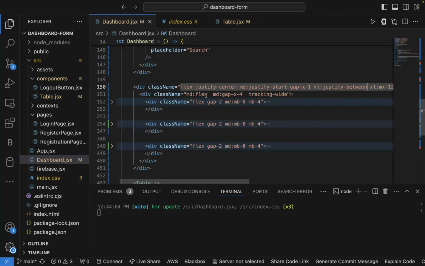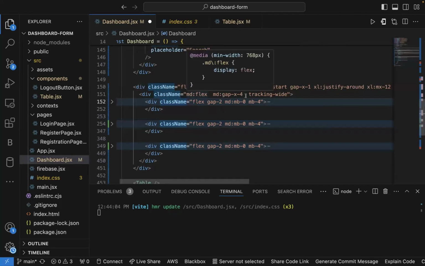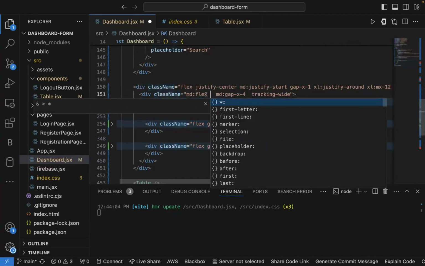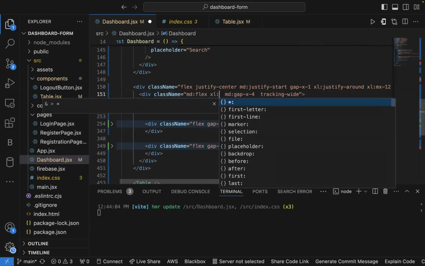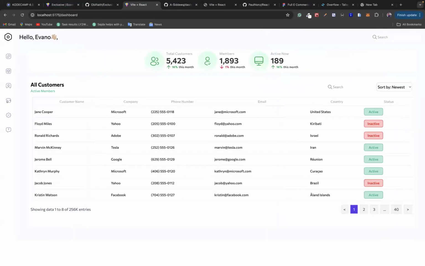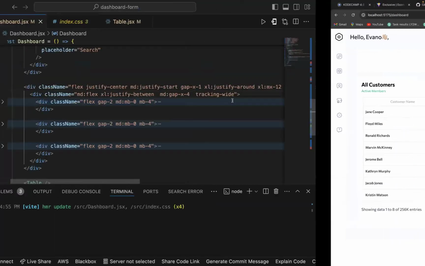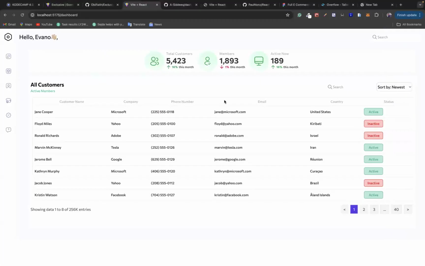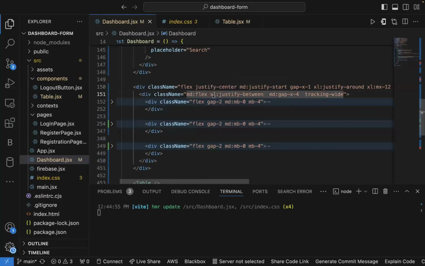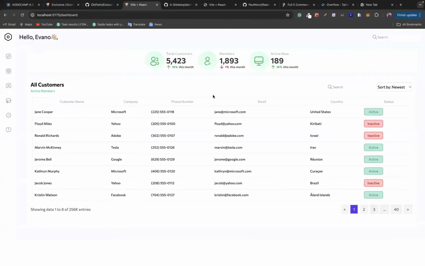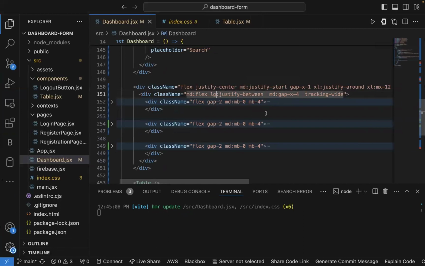Okay. This is where I need to put it. Okay, so this is where it should be. Here. Justify between. Okay, so why is it not working?